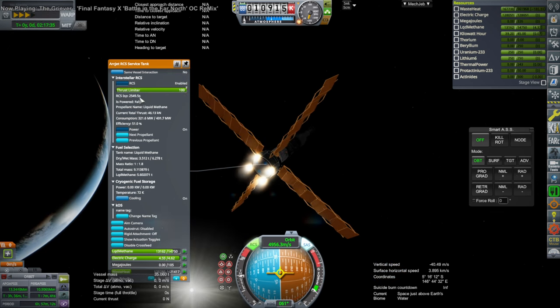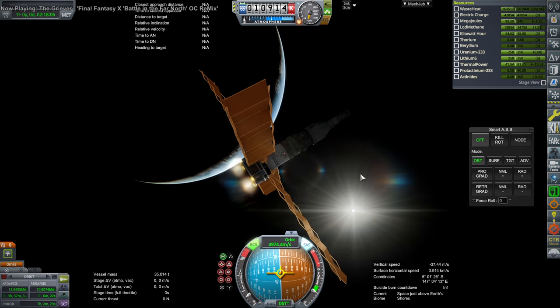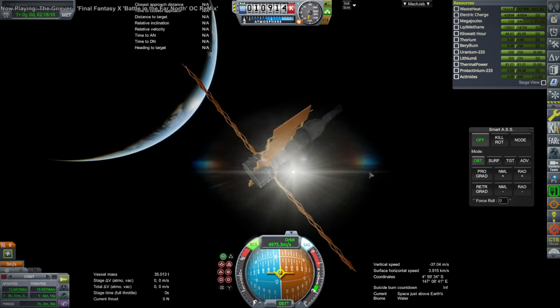I noticed the RCS seems to be fluctuating. Well, we lost megajoules. There we go. Why does it sometimes have enough megajoules and other times not? I think we'll leave it here though. Let's just set it there.